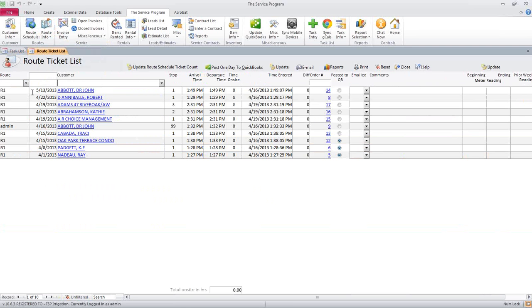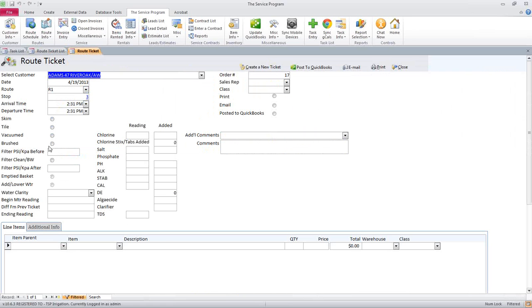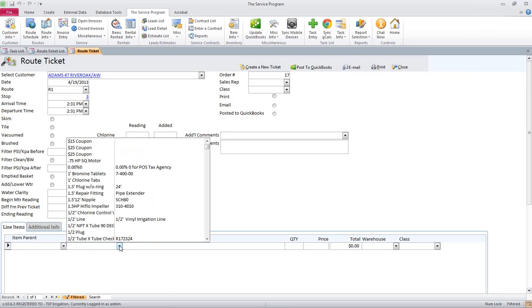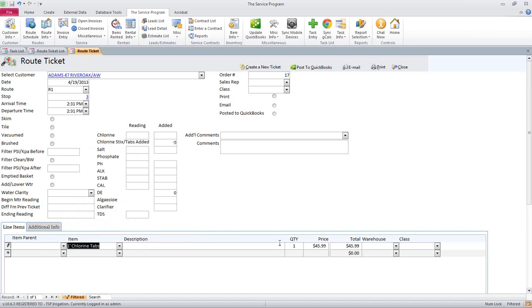And here would be all the generated route tickets that we've done throughout the week or the month. We then double-click on this number in the middle that's blue and underlined. And then here we would see our chemical data, anything we can enter in. If we need to charge for chemicals, we can pick chlorine tabs and bill for it here.